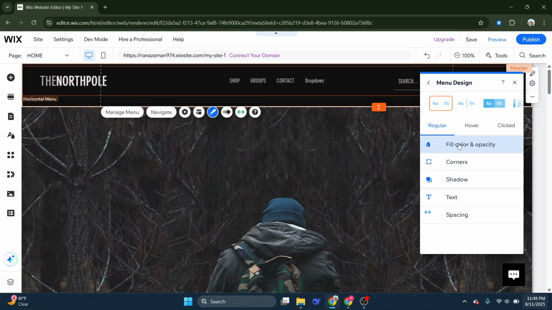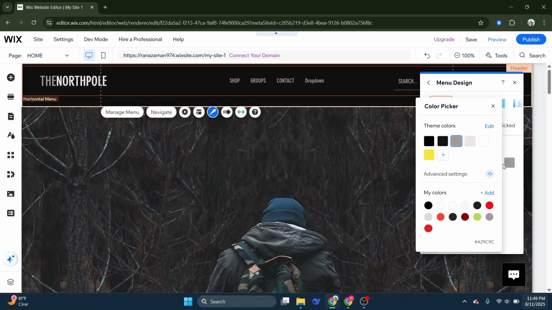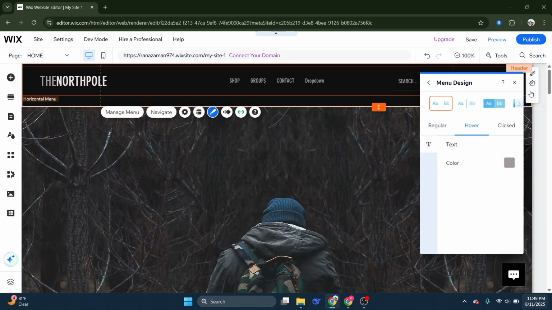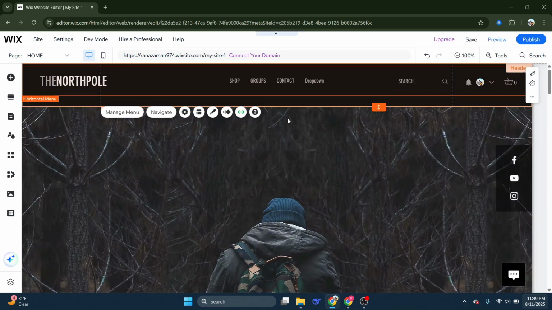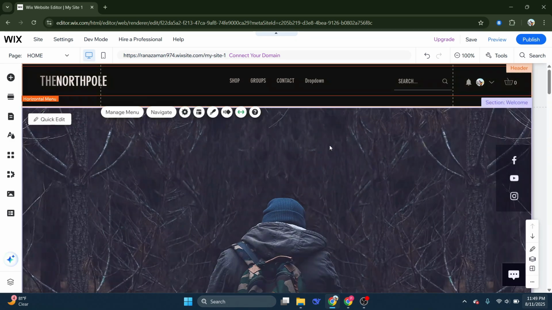Here, you can tweak colors, fonts, and other stylistic elements. Take your time to ensure the design reflects the aesthetic of your site, making it both functional and visually pleasing. And that's it. You've successfully built and customized a drop-down menu in Wix. There you have it. So that's basically how you can build a drop-down mega menu in Wix.